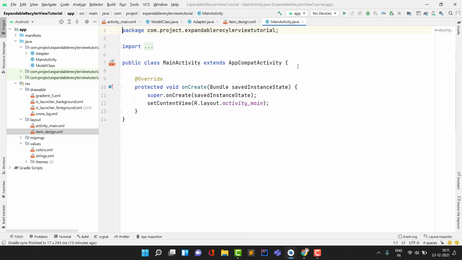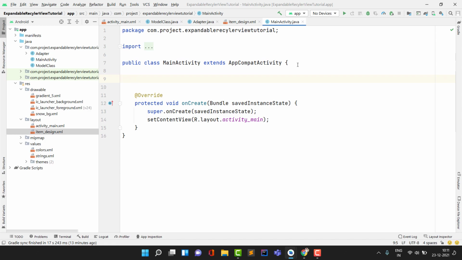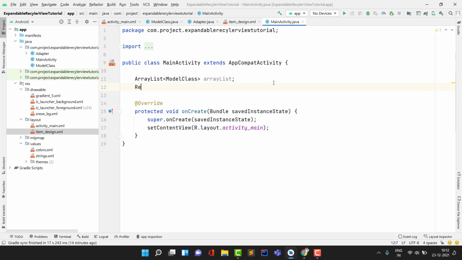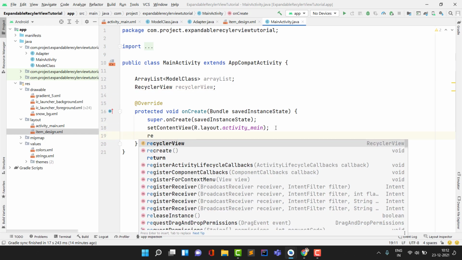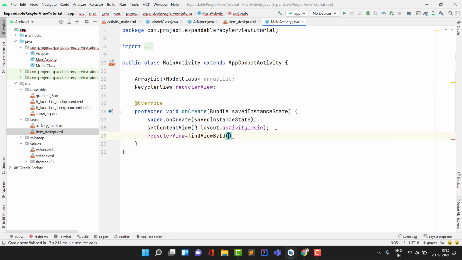So first of all, let's open the main activity where you have to write some code on how to pass the list from our main activity inside our recycler view. First of all, we have to declare an array list. The type of array list is the same as our model class, because we have a title, description and boolean, and give any name. I give array list here. Then declare the recycler view variable, because we have to assign the XML ID to the Java ID. So recycler view is equal to find view by ID R.id dot recycler view.